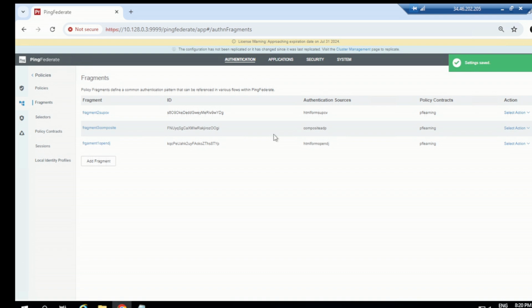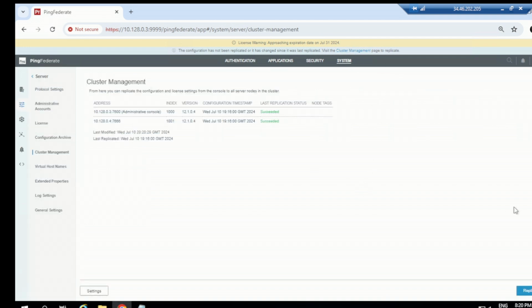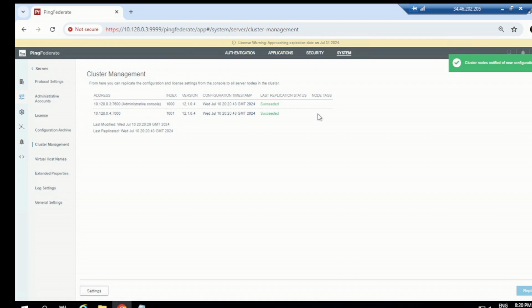Now let's quickly jump to the policy, and see how we are going to create the policy using these fragments and other things. Yeah, let's do the cluster management also. Replicate, so push the changes to the engine node. Okay, yeah, this is done. Let's jump to the authentication policy section.